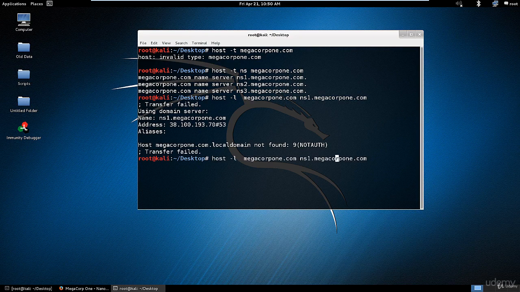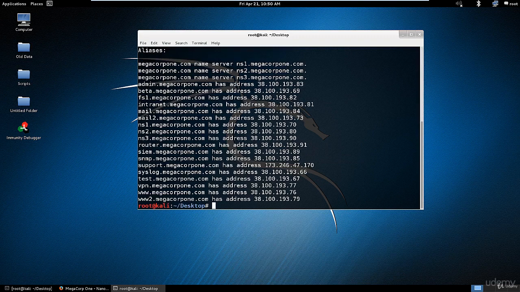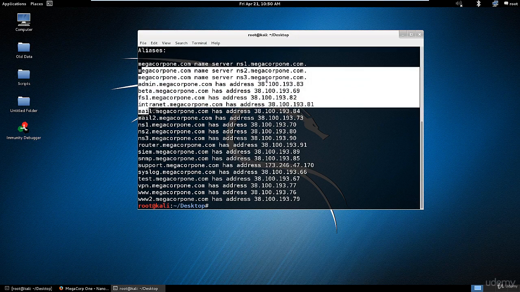Let's try the second server, which is ns2. And ns2, here you go. And as you can see, you got all the services and their IPs. Quite useful. You just need to wait, and you're going to see how you can utilize that for a very successful attack.